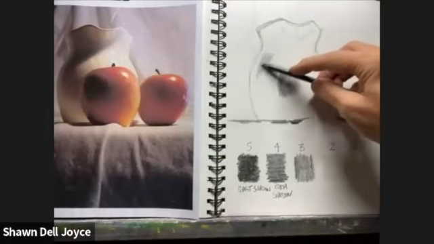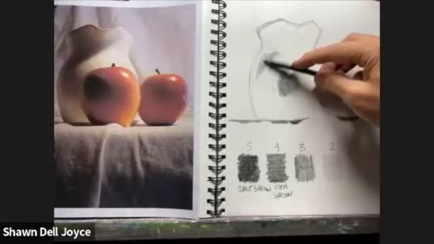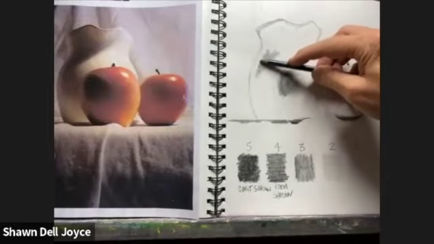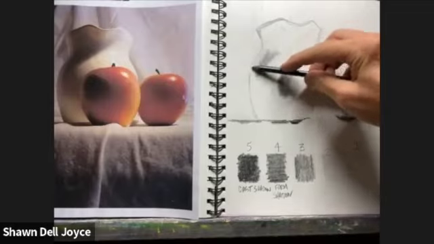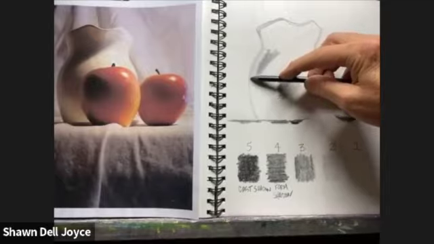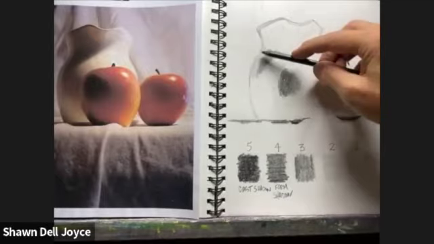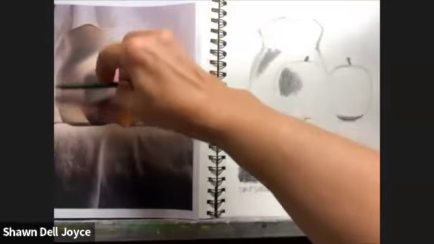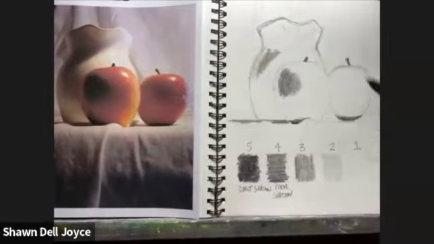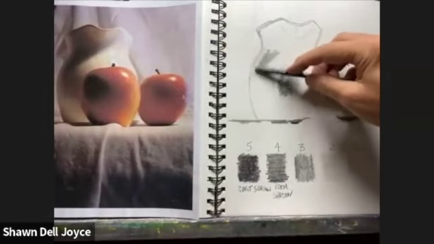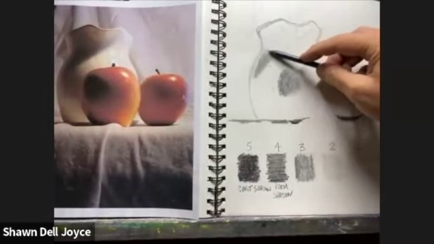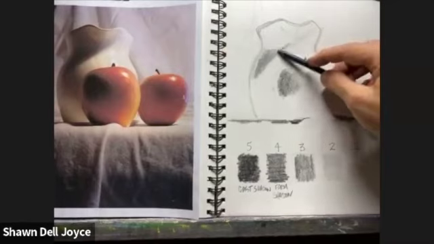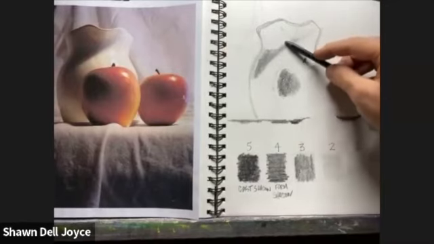So we see that form shadow right in here. Notice it doesn't go all the way to the back edge. There's some reflected light that's hitting this backside of the picture. So we're stopping that form shadow right about here.